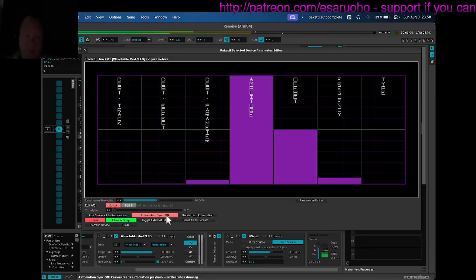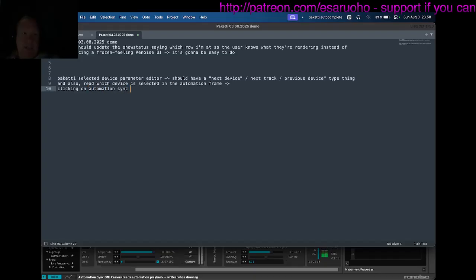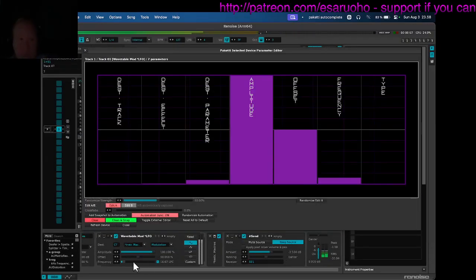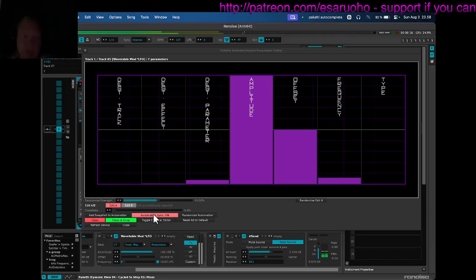Automation sync, and that should really, clicking on automation sync should kick me to the automation frame if not already there, or maybe not, I don't know. I'll have to think about it. Maybe a checkbox, so checkbox always take me to automation. That way better configurability. So here we are. And I'm just gonna jump here. Well, tweaking this would have taken me there anyway, so let me just do it like that. I got the automation sync here.